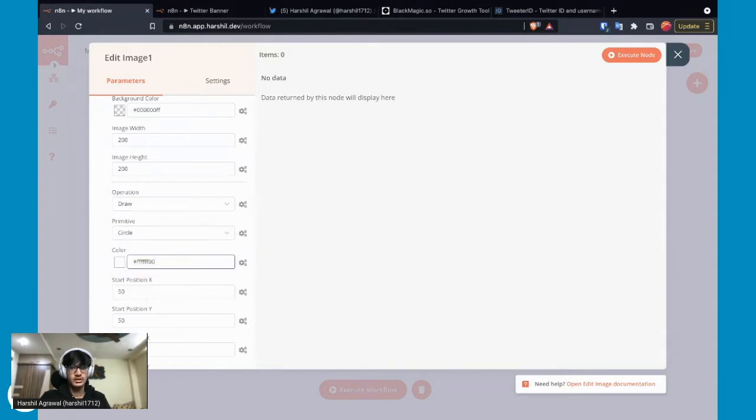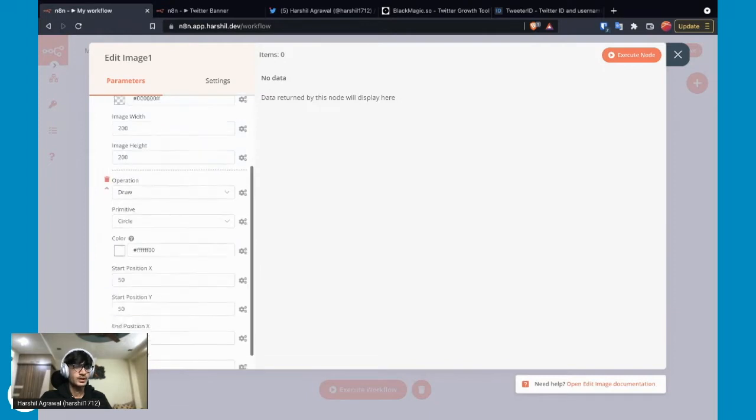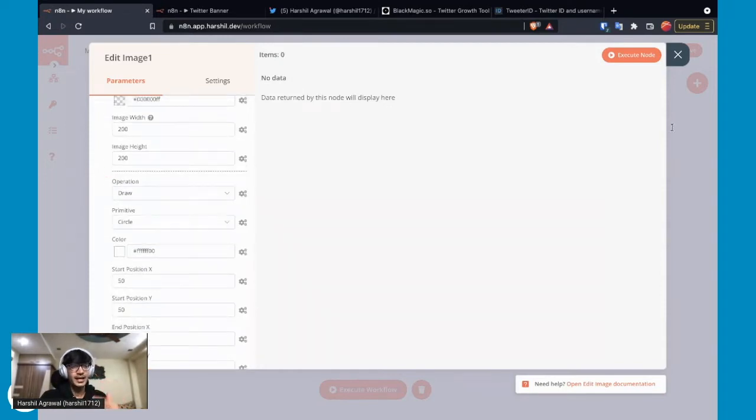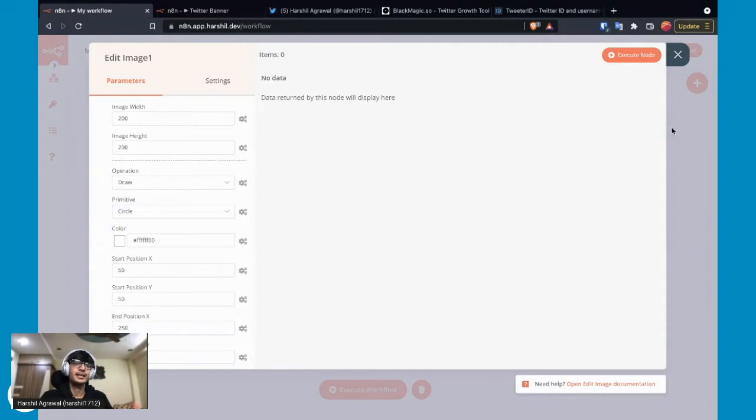Circle, paste the color. So this is basically the white color. And now for the circle, this is something that you should know, which I learned while I was experimenting a lot with this operation: the start position for both X and Y should be exactly half of the height and width that you have for the image. So the height and width is 200, and hence the start position would be 100. That's exactly half of 200.